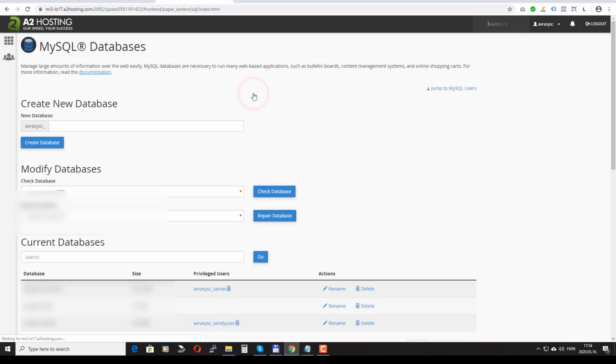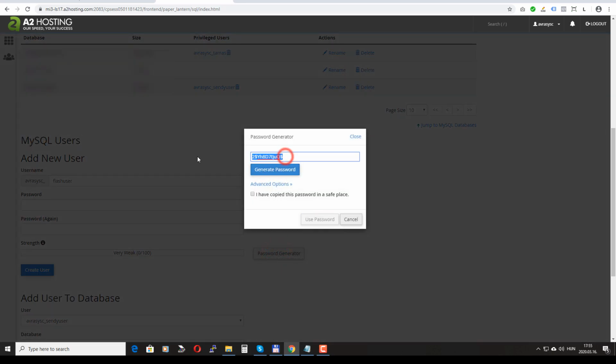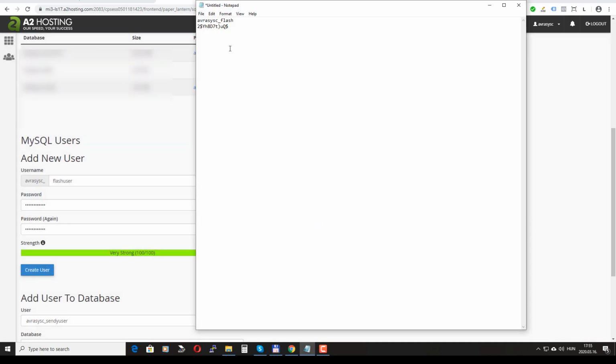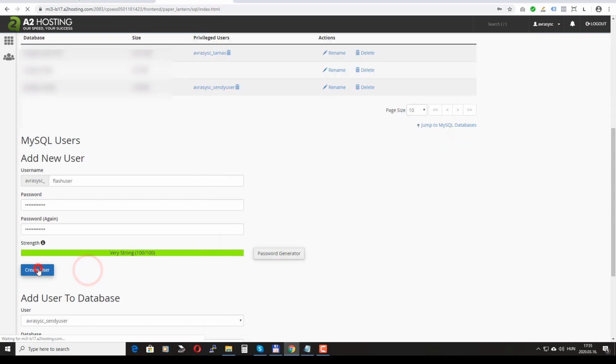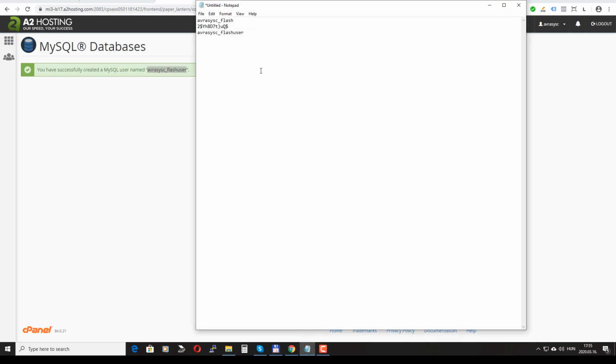Let's go back, and we need to create a database user as well. So scroll down, click here, add, you can name it anything you like, it doesn't really matter. Add the password. I just use this password generator. I'll just copy this password, take a note of the password, and click create user. Copy the database username. Okay, so I'm just taking notes because we will need this information during the installation.